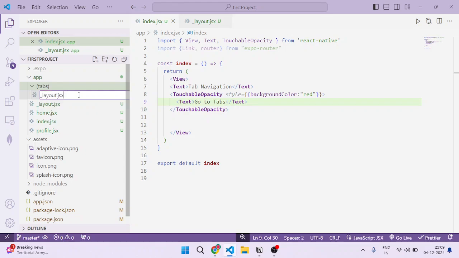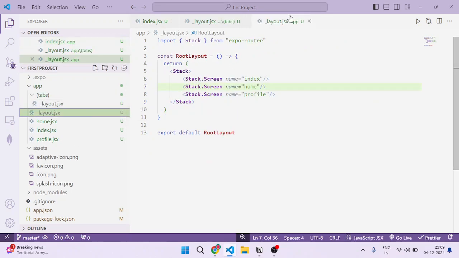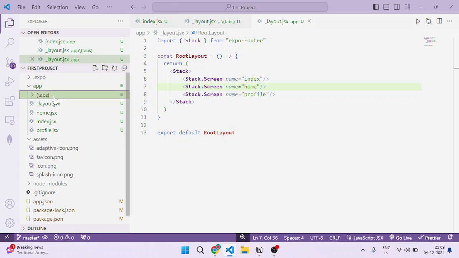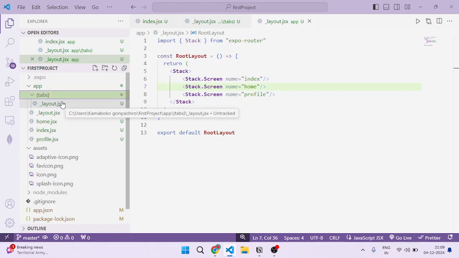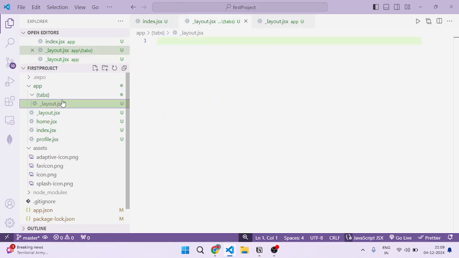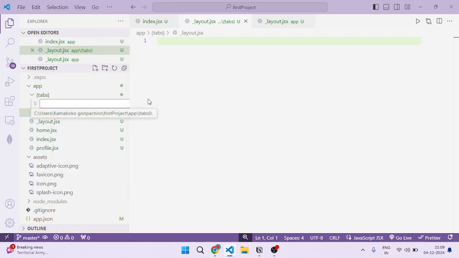Because layout is meant for every single navigation. In the app folder, we ensured that stack navigation is done. So we had a respective layout file called root layout, correct? Now, since we want to create tab navigation, we need to make sure that another layout file is there specifically for tab navigation. So we created another layout file, and now you can create all the other files like home.jsx again inside the tabs folder.